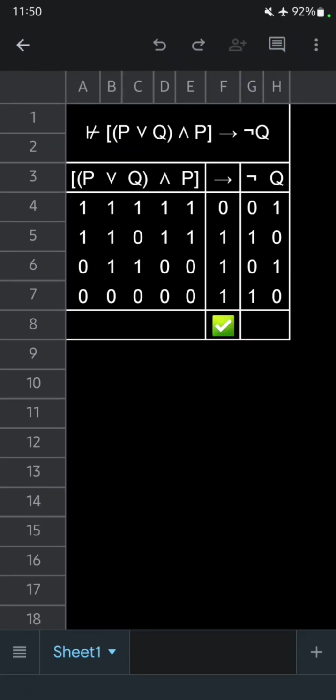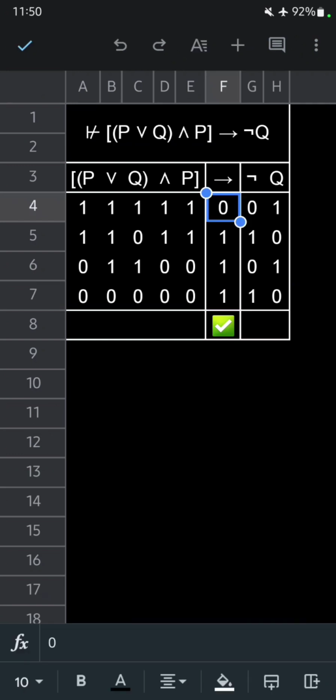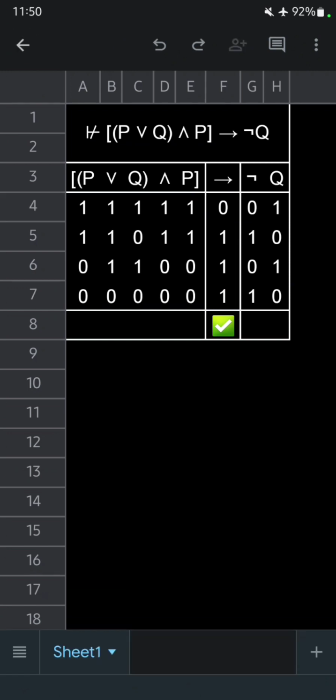And there you have it. We do see that affirming the disjunct is indeed an invalid form of reasoning, since we do have a value of false for one of our interpretations. And that's the lesson for today.